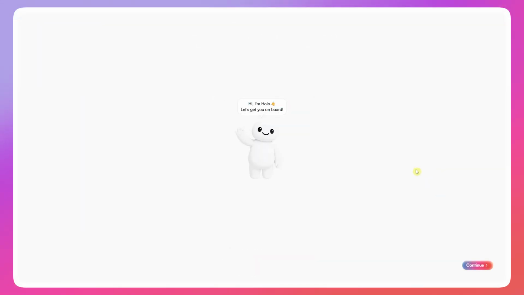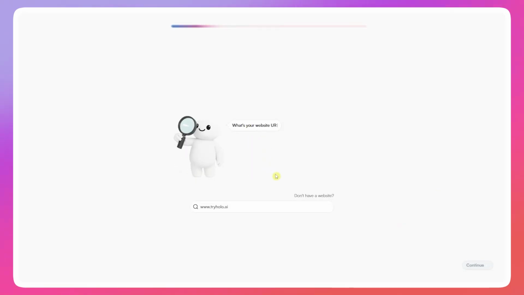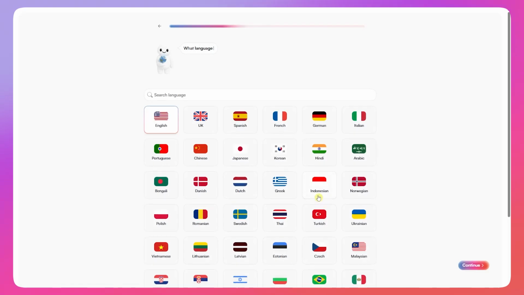Now, once you have purchased the plan, you will be prompted onto the onboarding. From here, I'm going to click on continue. Basically, we just need to provide some details about our business, like the website in here. You could provide your website here. If you don't have a website, you can just click here to enter your business details manually. And in here, I'm just going to choose English for my content, and click on continue.